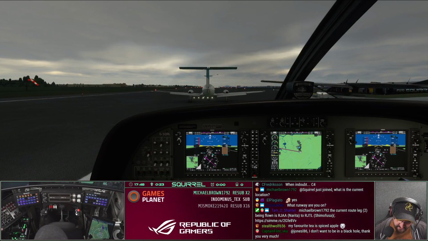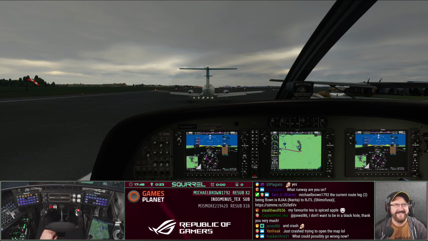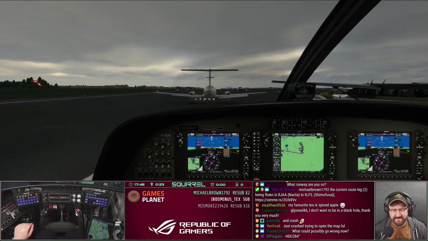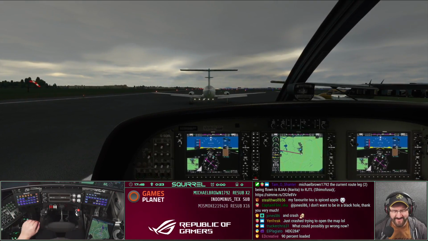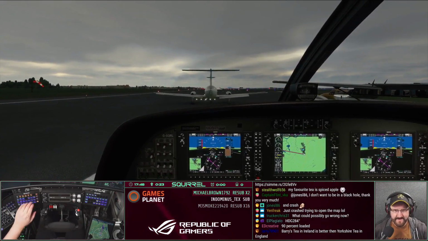We'll land on runway 19 with a crosswind. What could possibly go wrong? I don't know, we'll see. There's many more things that could go wrong. Anyway, let's punch it. Let's see what happens.